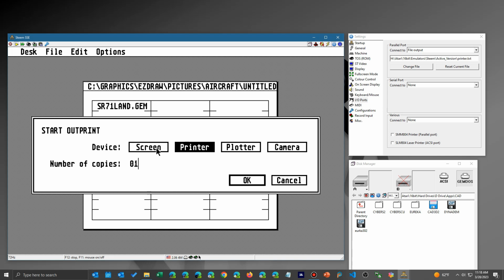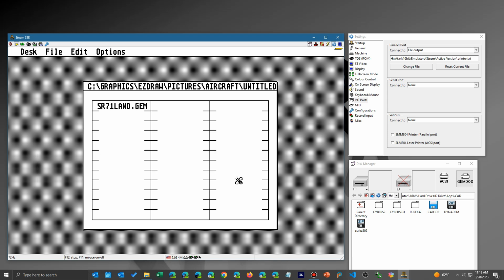Now, back in the day, you could print out to any one of these devices as long as they had drivers for them. In this case, we're going to do the printer, and we're going to just click on OK, and EasyDraw will start generating the image.